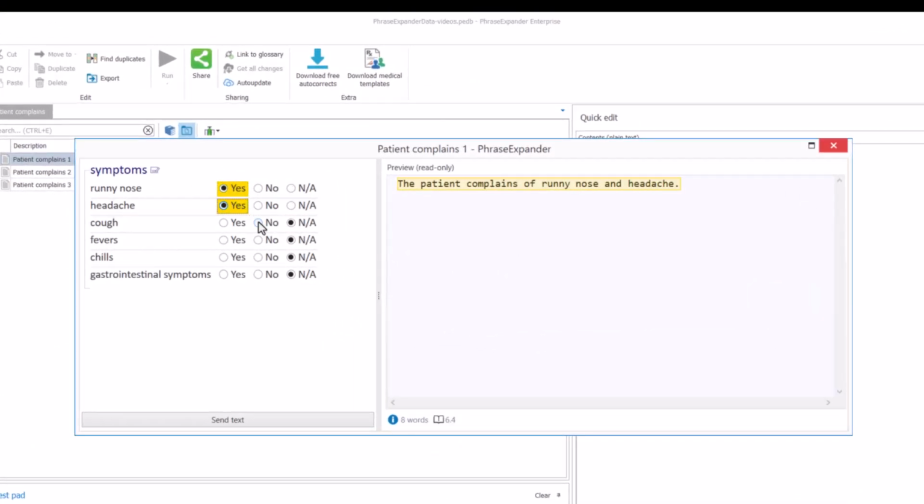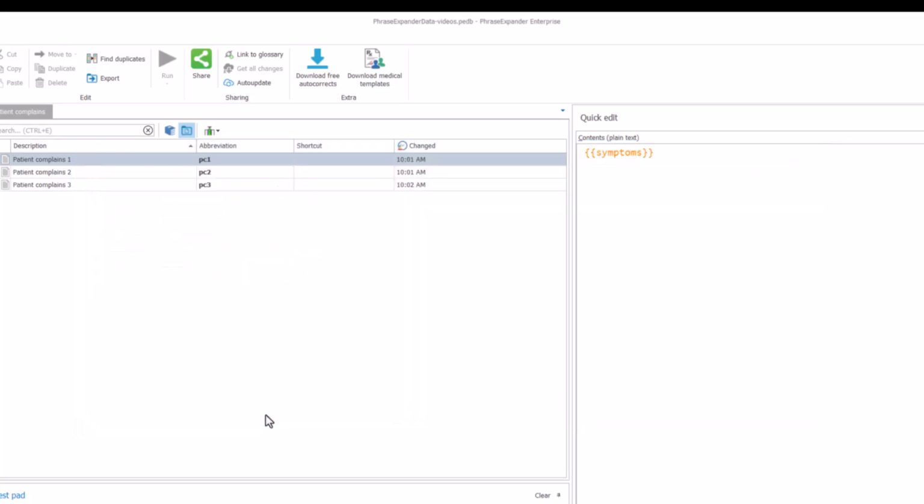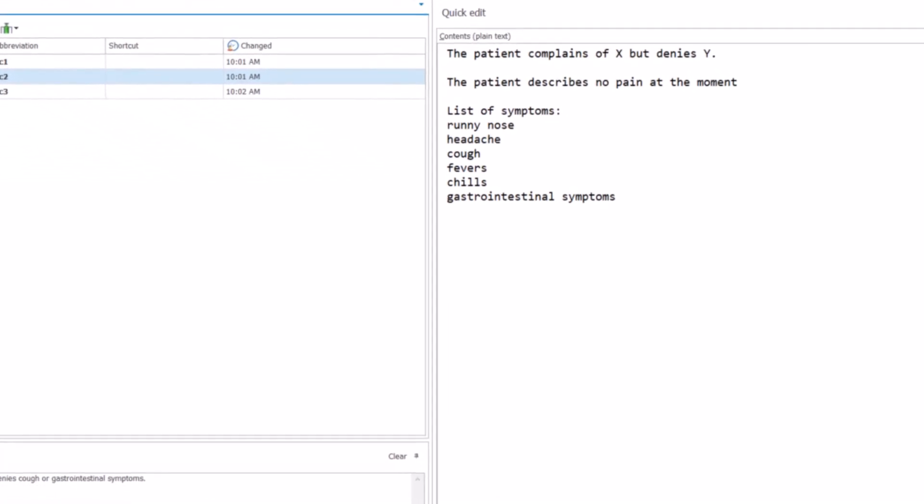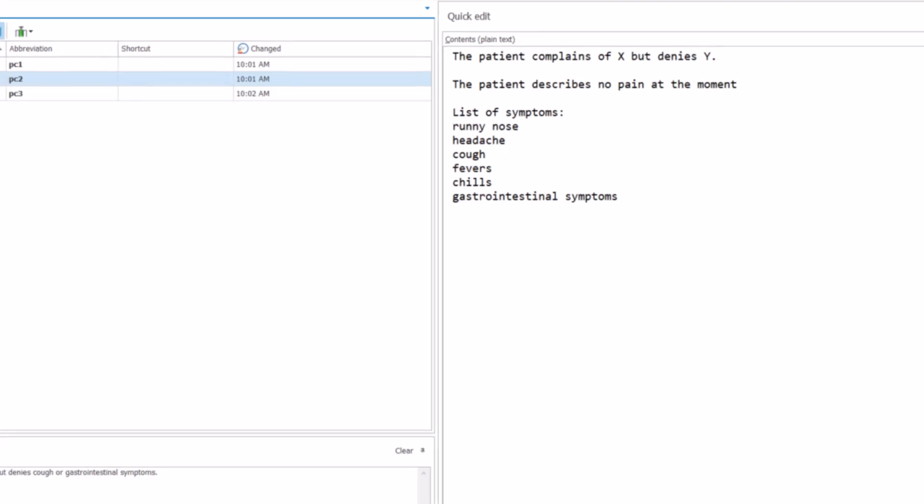Today, I'm going to show you how to create a template for documenting patient symptoms as part of the HPI, capturing both what the patient reports having and what they explicitly deny. So here's what we want to create. We want to generate a phrase that says, the patient complains of X but denies Y. These are the symptoms. If the patient has no symptoms, we want to display the patient describes no pain.